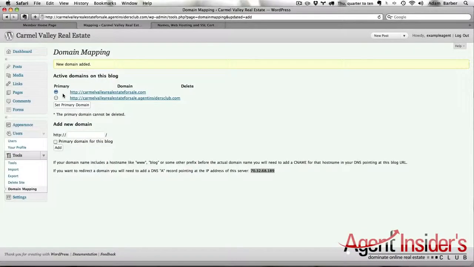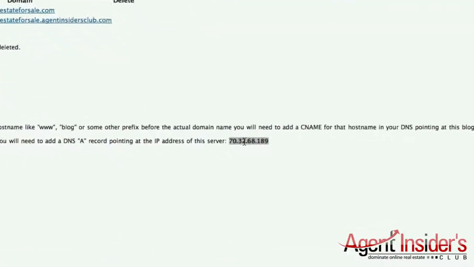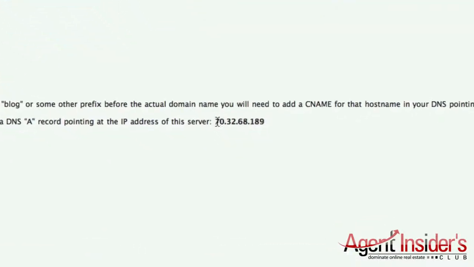Now, before we head over to GoDaddy, you're going to want to head down to the bottom of this page and just quickly highlight and copy this number that you see down here. And that's an IP address pointing back at Agent Insiders Club. Go ahead and copy that. You're going to need it as we move forward and map our domain name from GoDaddy.